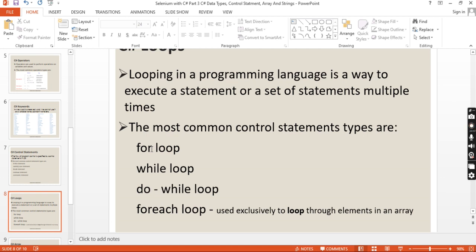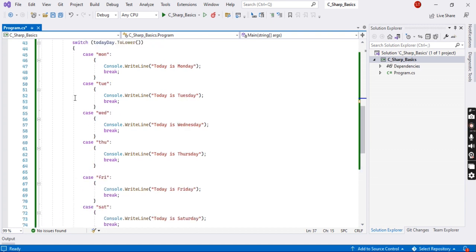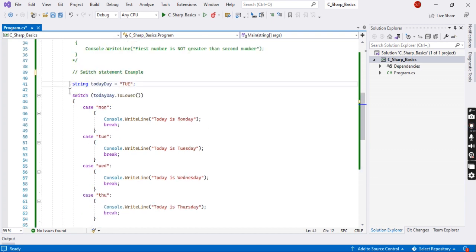And we have one more loop called foreach loop. This loop we extensively use to work with elements of an array. So we'll see these one by one. First we'll go with the for loop. So I'll comment this out.